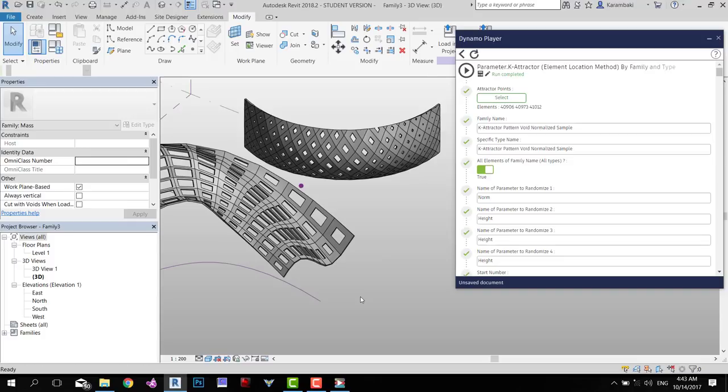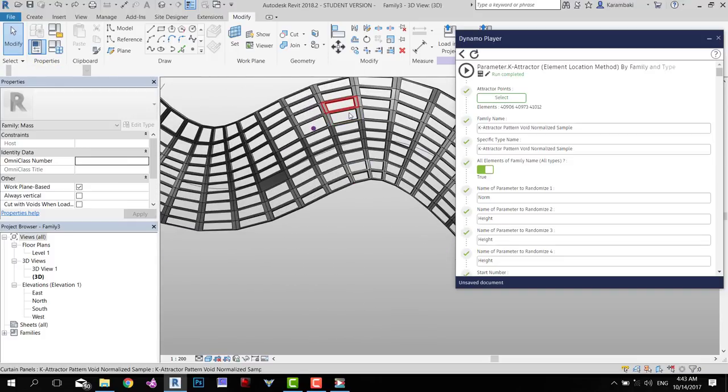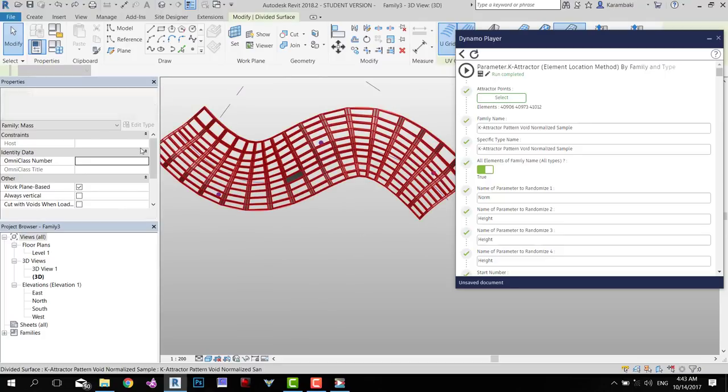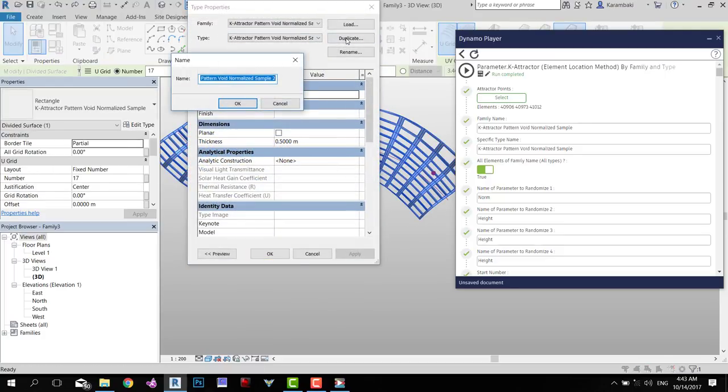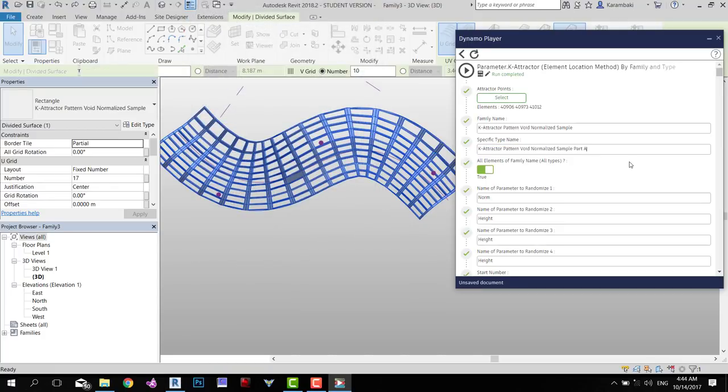So let us control Z here. And before continuing, I'll actually edit the type and duplicate it. So this is something like, let's say, on the SP line, or maybe part 1 or part A, it doesn't matter actually. And click OK and run this again, but giving it a specific type name and removing all elements.